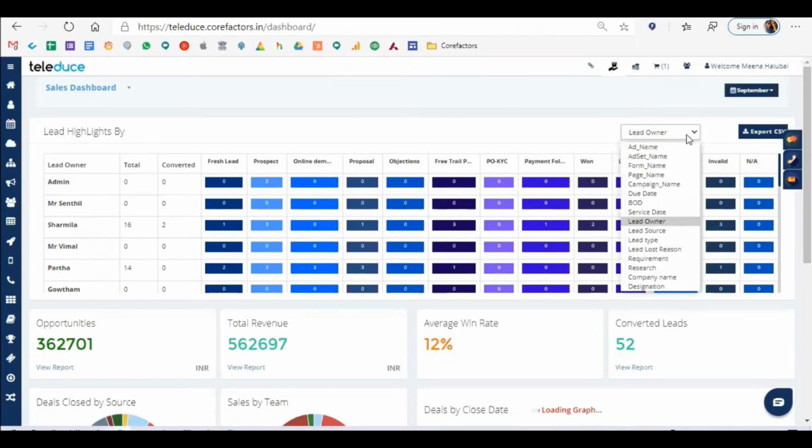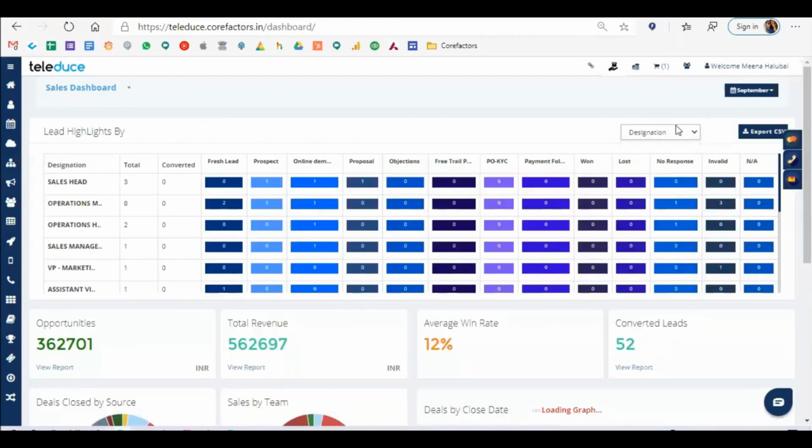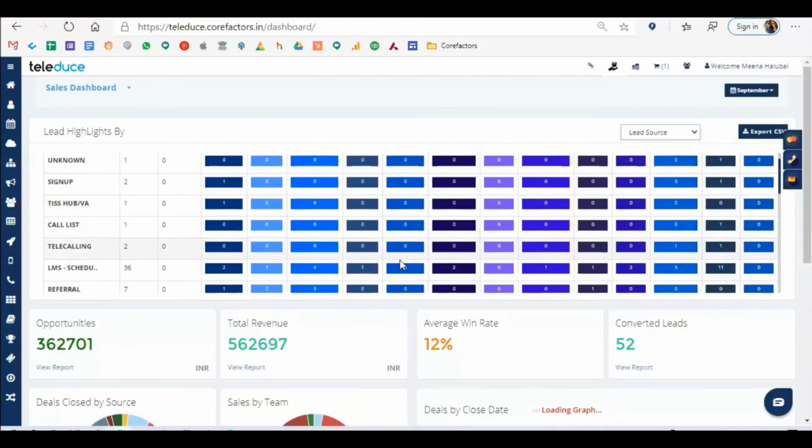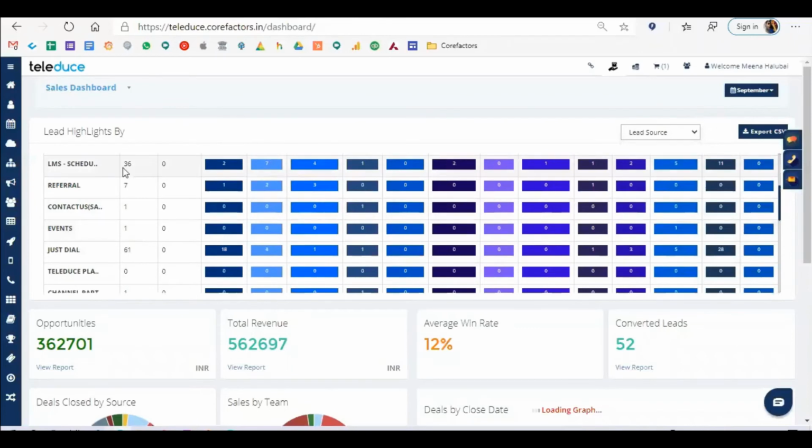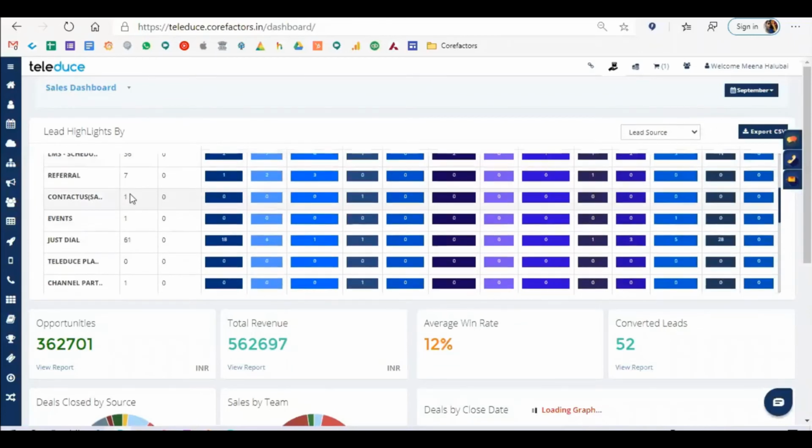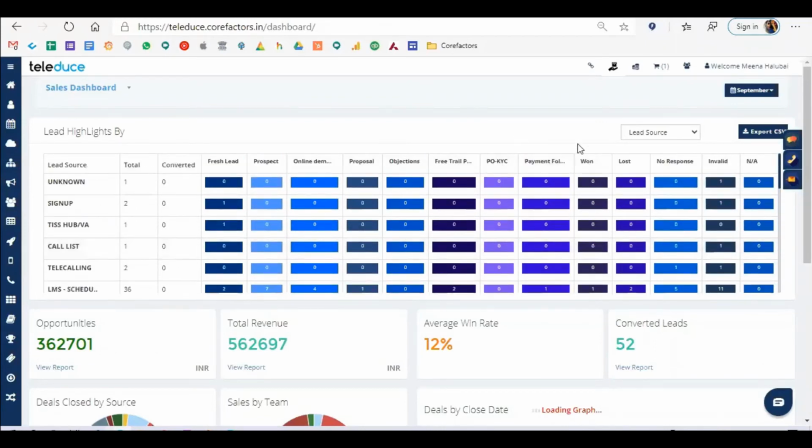Apart from lead owner, if you want to find out based on other drop downs also, you'll be able to do that, like designations, or based on sources, which is really important to see which source is giving you more leads. So we currently have LMS, scheduler demo, and channel partner one. Similarly, you will be able to see the information. Again, you can export this into a CSV format as well.